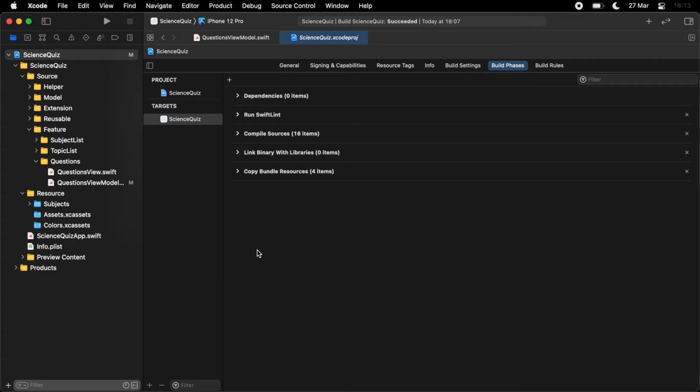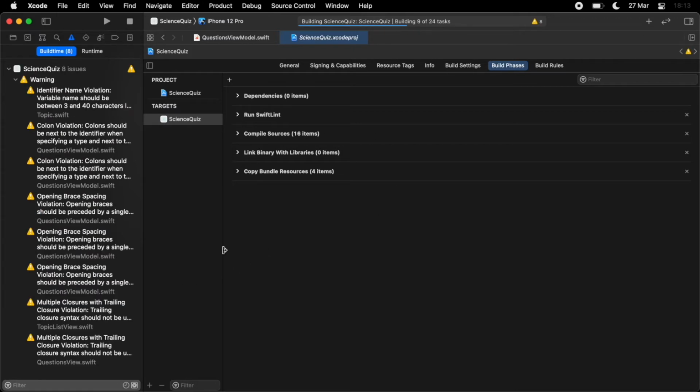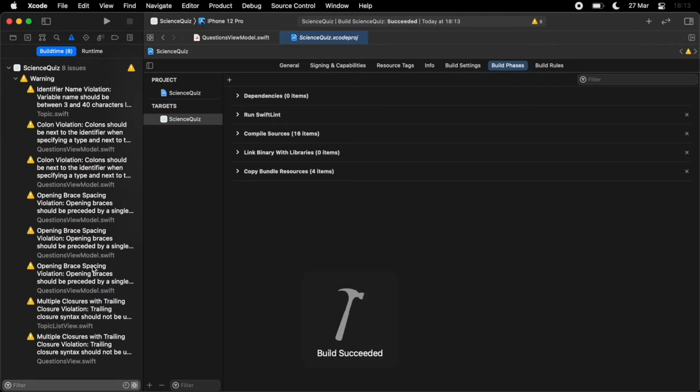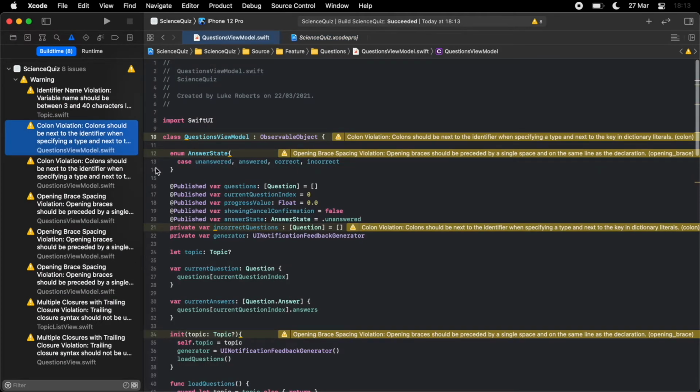So if you press build, then you can see it throws a load of errors depending on code style. So here it just says there's a space for this colon which shouldn't be there, and then you can go through and fix all of these.